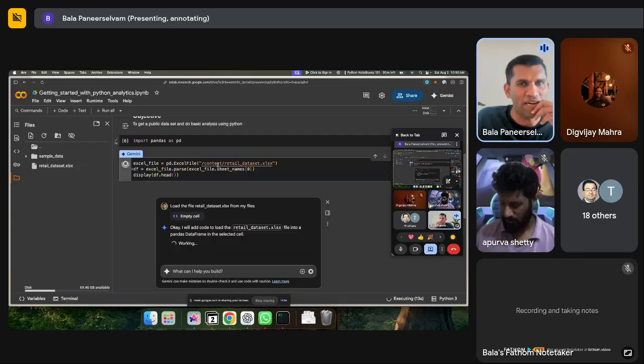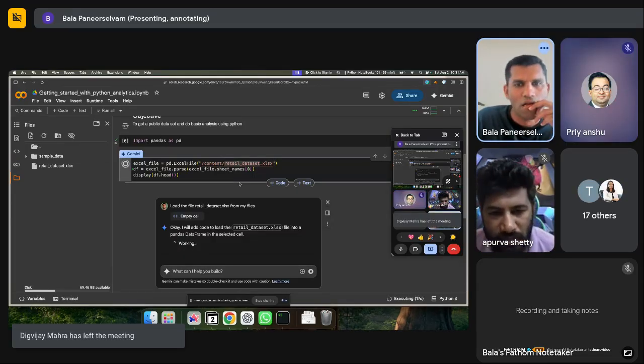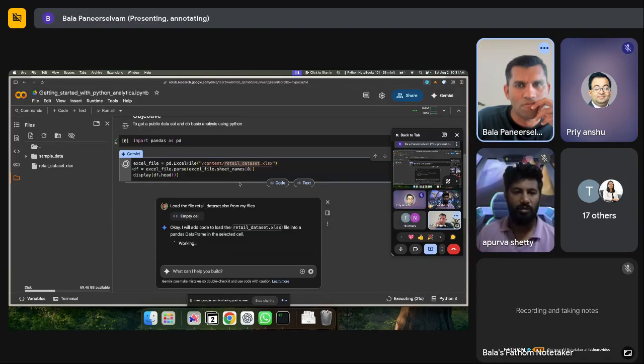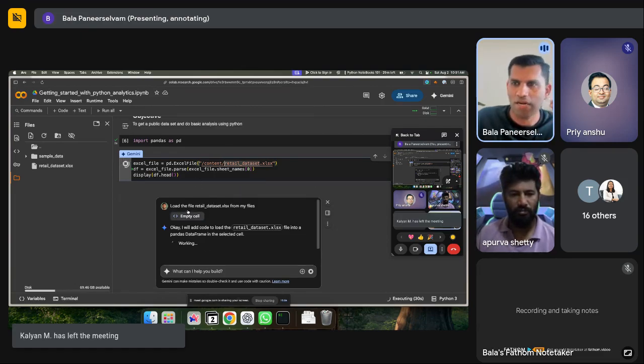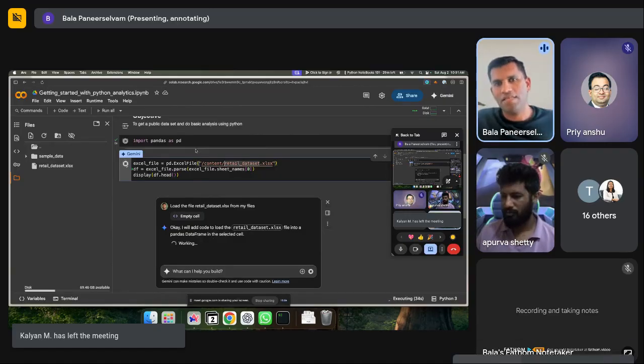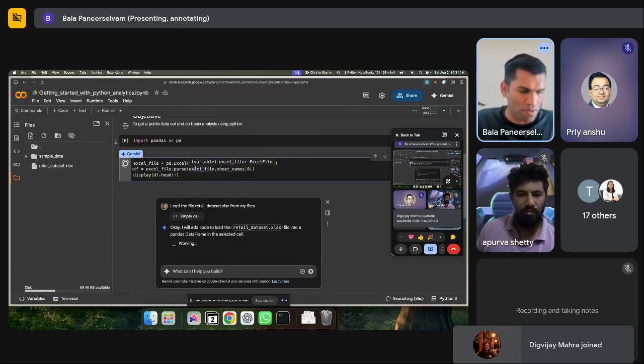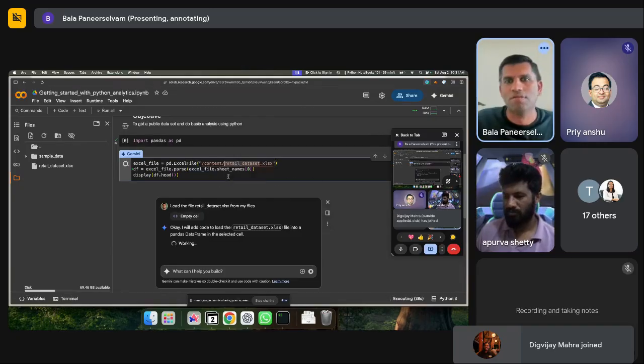Actually, there is no content, right? So I can simply say retail dataset. You can also try the same thing in your files. Use Gemini to generate and enter this. Let me know if you are getting the same output, different output, or any particular problems with this.